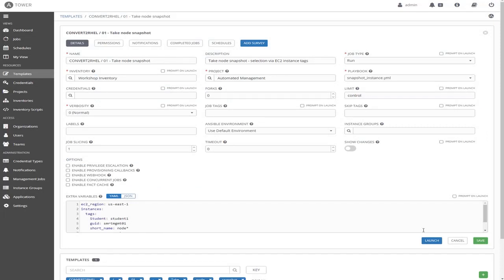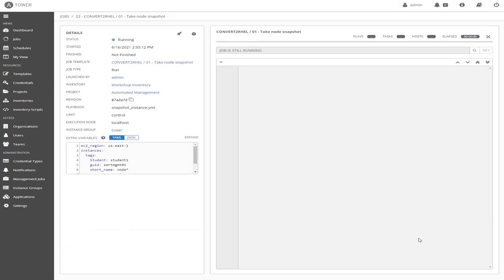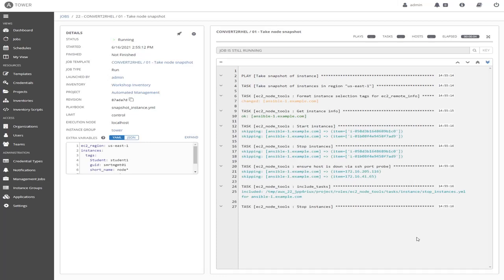So we'll go back into Ansible and let's launch this snapshot creator. And again, this job is going to take probably several minutes to create that snapshot, and I will return to this particular job when it finishes.